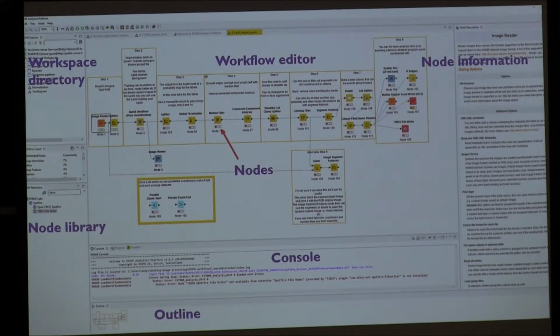When you load it up, you'll get this very ugly looking desktop, and it's laid out like this usually. You have a workspace directory. In the middle, you're going to have this workflow editor, and you'll see all these nodes. We'll discuss these in a bit. When you click on a node, you'll get node information over here. When you're running code, you have a console. If your workflow is very big, you have an outline, so this can be expanded. And here's your node library where you can look up functions, basically.